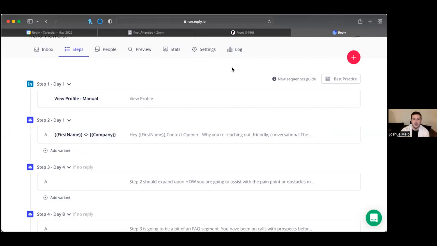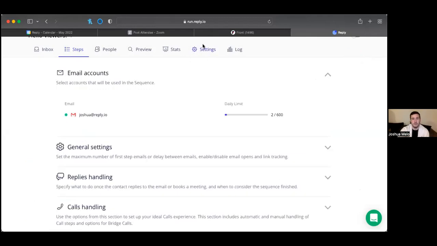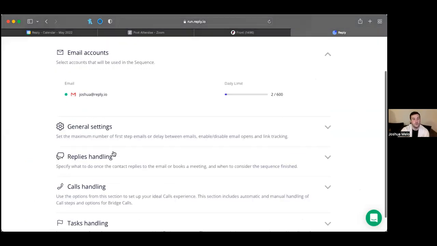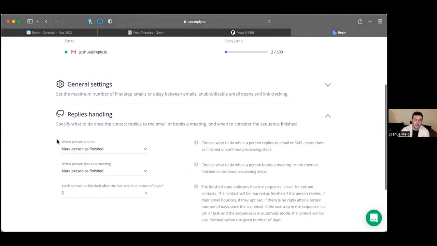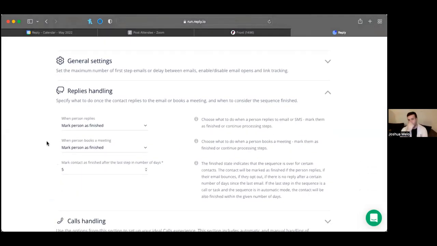Another thing that I have here, if I go to settings, and then we go to replies handling. By default, the system is always going to be set to mark person as finished upon reply. And then we have this setting down at the bottom, mark contact as finished after the last step in X number of days. So if they get through all of the email steps and they haven't engaged with you at all, after whatever set amount of time you choose, they will automatically be marked as finished.